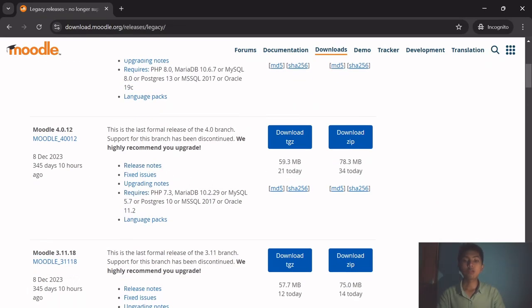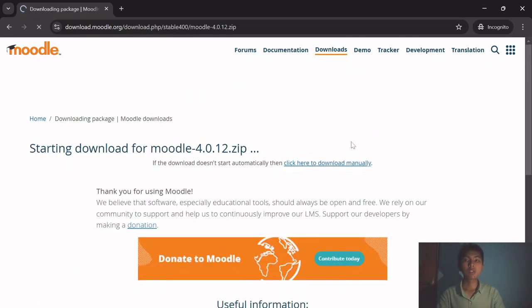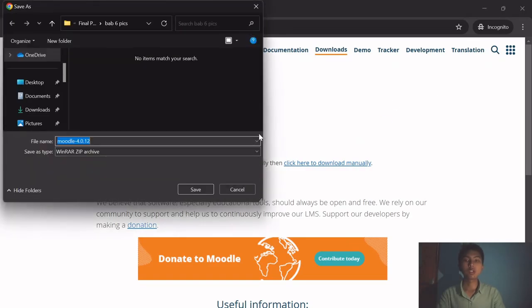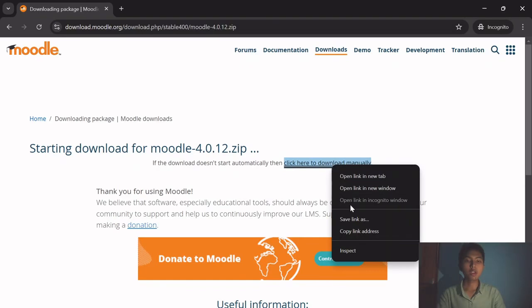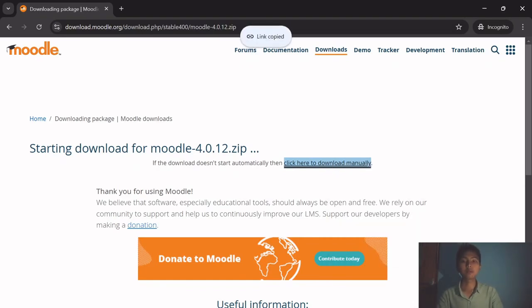Now let's try to download this version, 4.0.12. Click this download zip, and once the download has started, just cancel it or pause it, because we don't want to download it directly on this laptop, but we want to install it on our server. So right click on this link, click here to download manually, right click and copy the link, and go back to Ubuntu server.